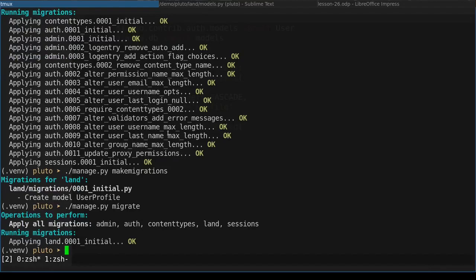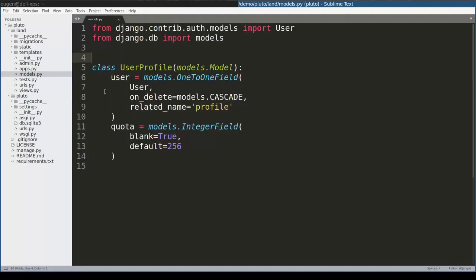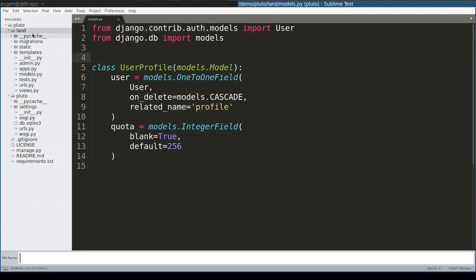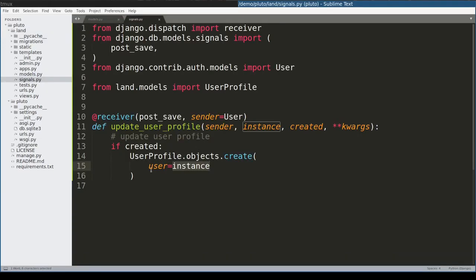Great. Now we are ready to proceed to the second step. Signals can be created anywhere in your app. A best practice is to create a module signals.py and place it in your app. Let's do that. And this is the definition of our signal function. This function is called every time the user model is saved. When the user model is saved for the first time, this argument will be true, and we will use this opportunity to create a user profile instance and associate it with the user model instance.